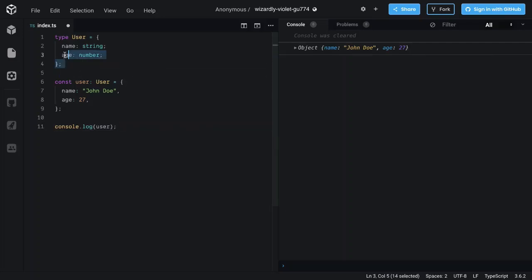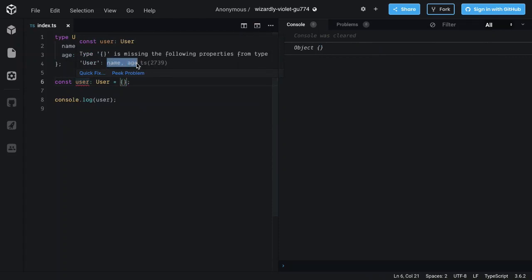Here we have a type called user with two required properties, name and age, and then we're creating a new user object of this type and then just printing the values here. Let's say that we have a case where we have this data partially or we don't have this data at all. This will not work because both of the fields are required in our type.